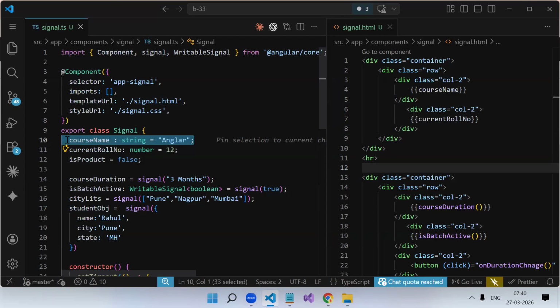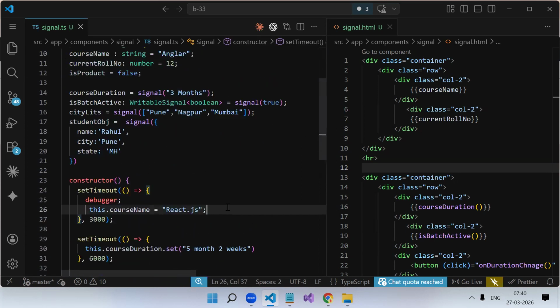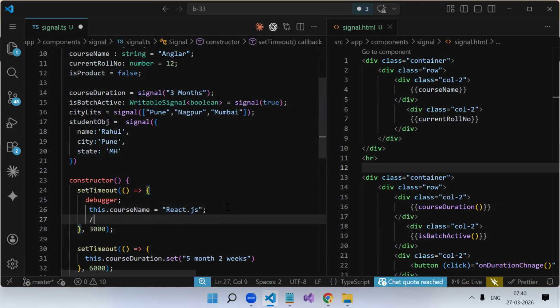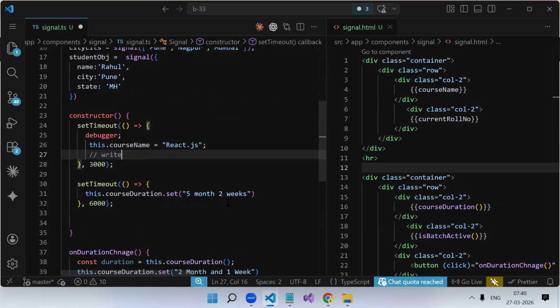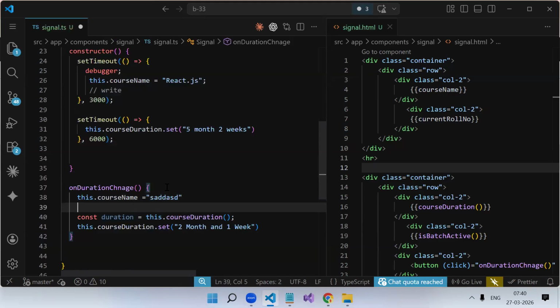With a normal variable, you will have to keep checking whether the value has changed, right? Everywhere you are changing the variable value, immediately after it you have to write that code. In this function also, let's say you are changing your course name variable value. Again, you will call that logic over here, or you can move it into a different function and call that function over here.